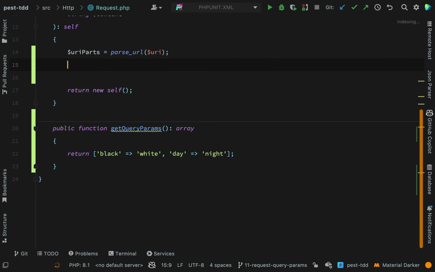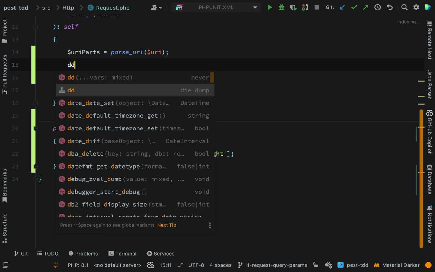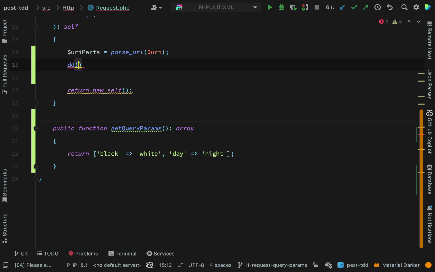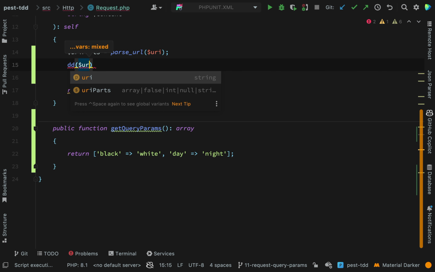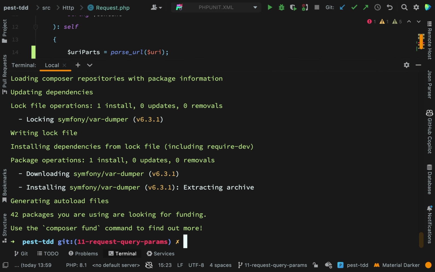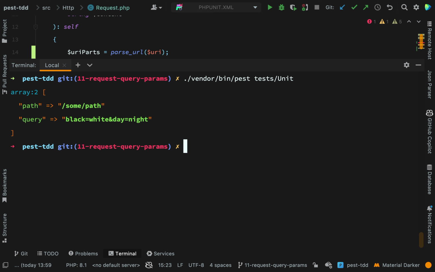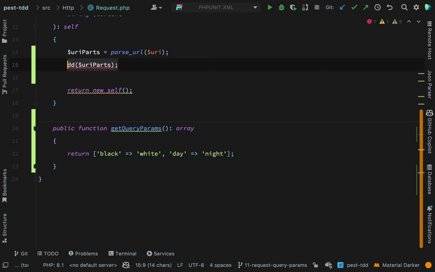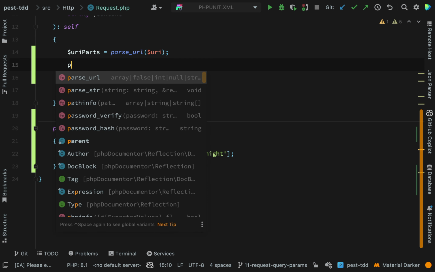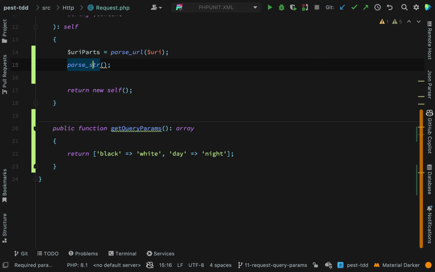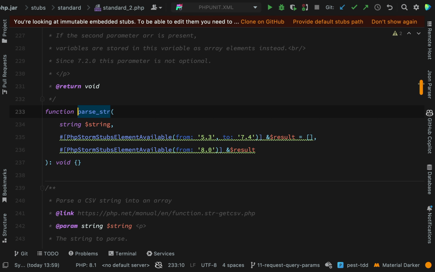Okay, and so here I'm just going to actually dump that out and see what my URI parts looks like. Okay, run the tests again, and you'll see that when we parse that URL, we get two parts here. We get the path and we get the query params. Okay, and I'd like this part to be in array format, and so there's another built-in PHP function which I can use for this. Parse string, parse_str. Let's go and see what this does.